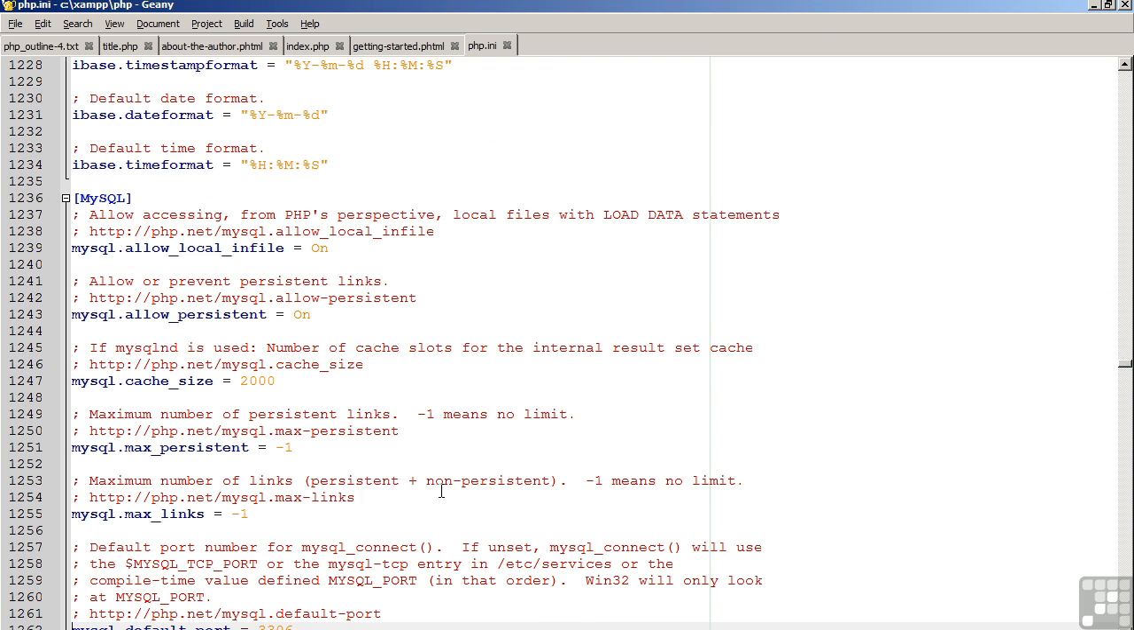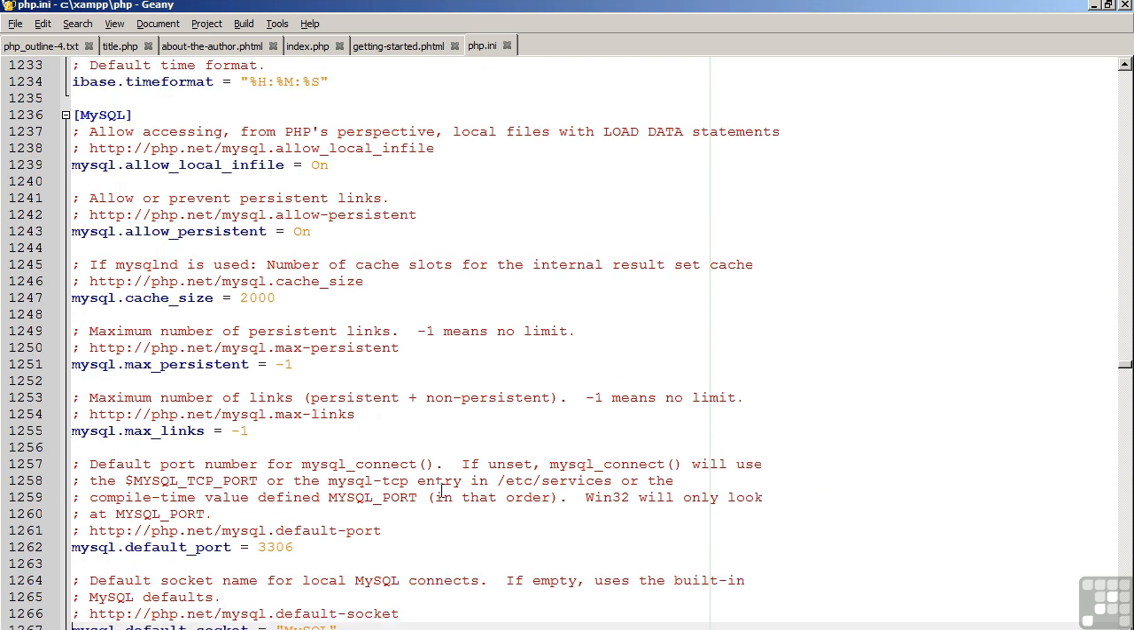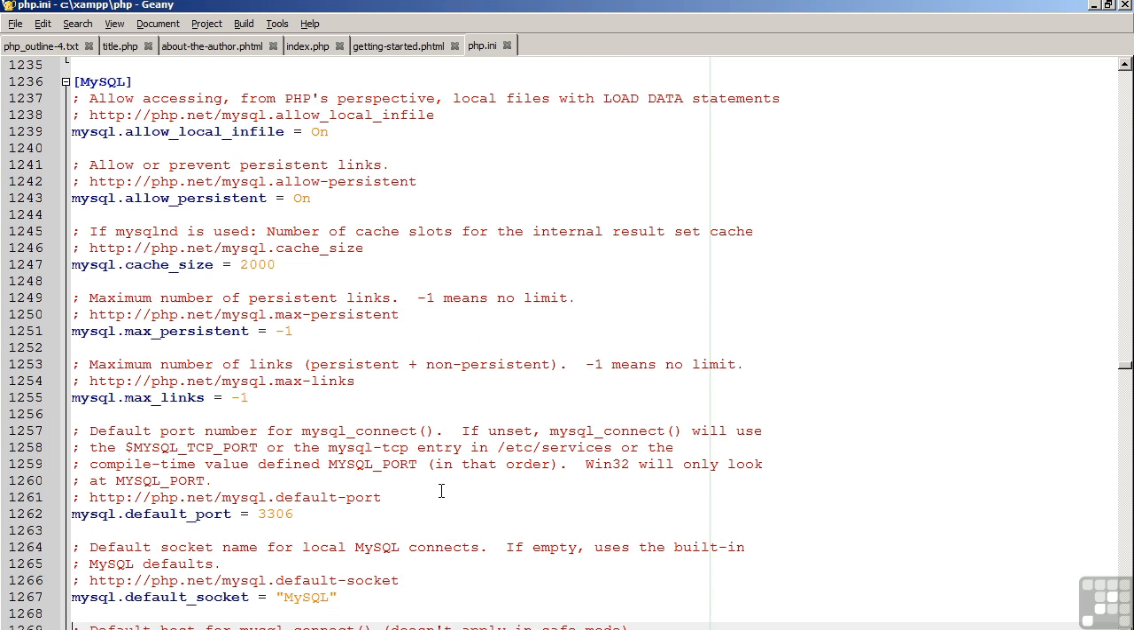You'll also notice that we have some PHP MySQL settings. For the most part, these settings will be quite sufficient for your needs. You may need to make some adjustments, however, if you receive messages or observe that the performance between PHP and MySQL is insufficient. So, for example, you might want to increase the MySQL cache size to a larger value. It's currently set to 2,000 bytes.